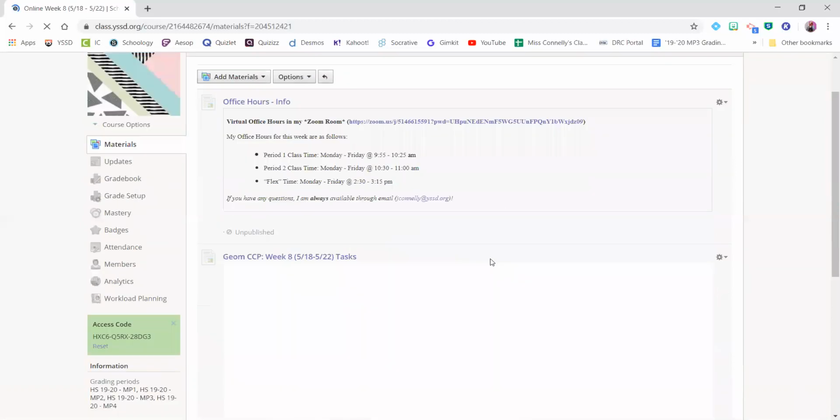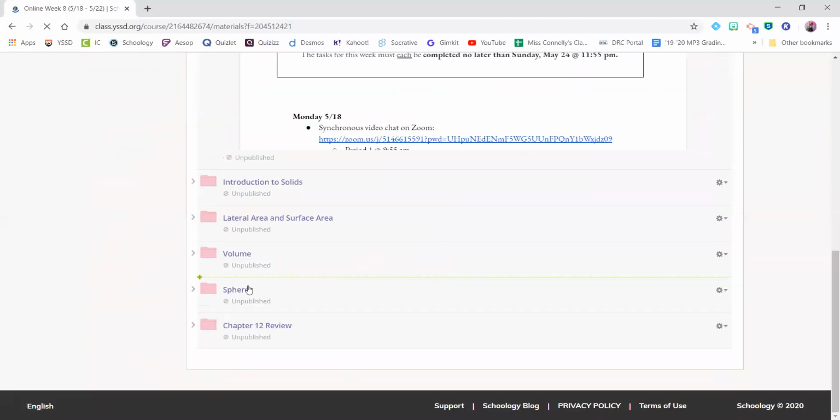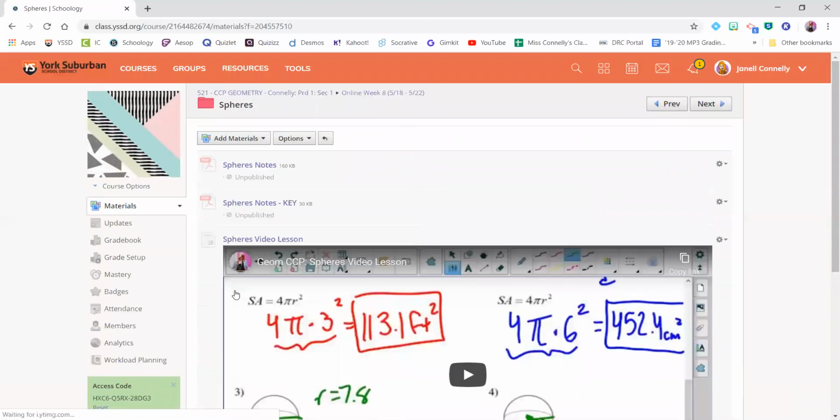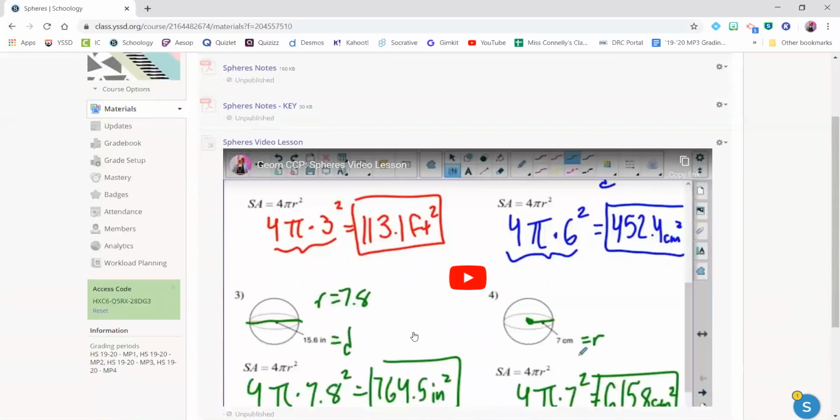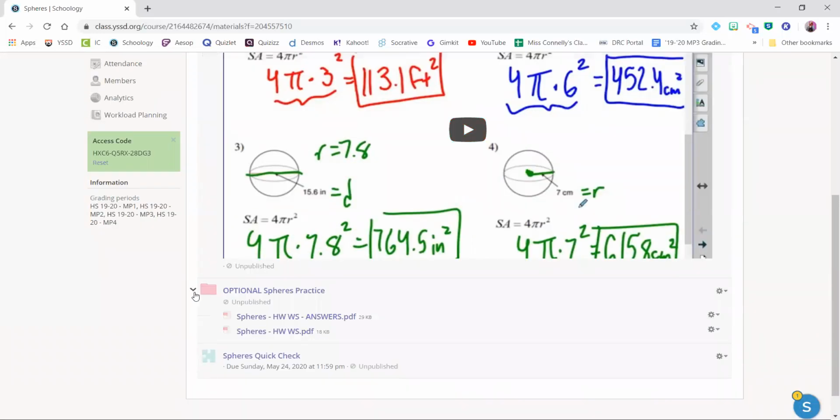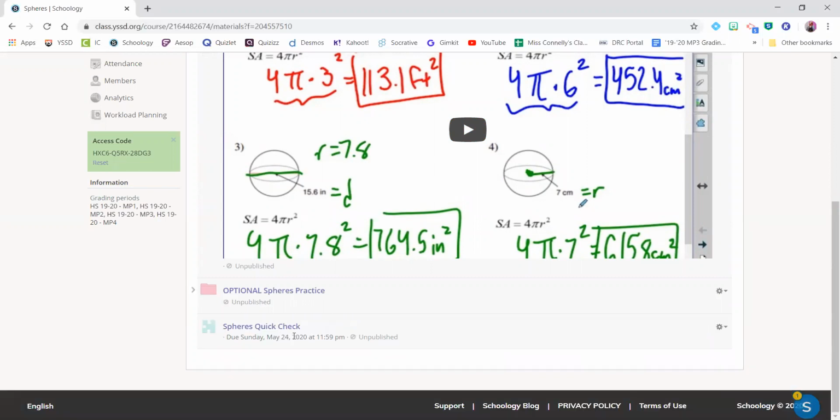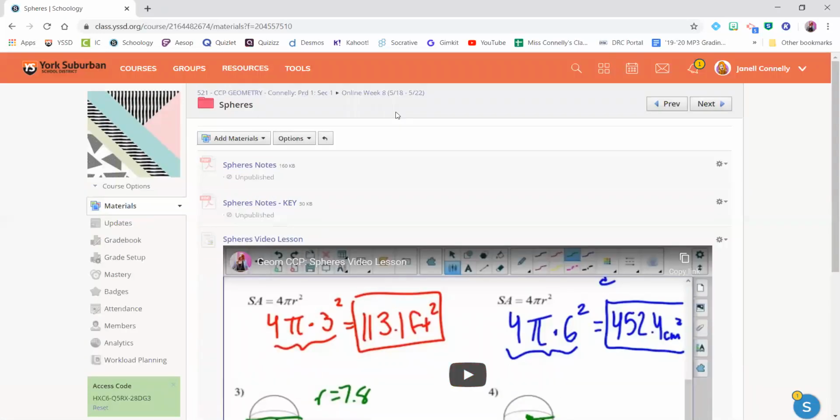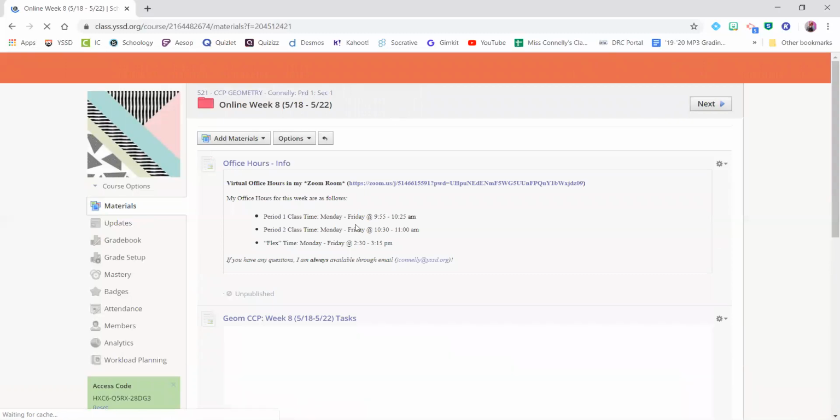Then we're going to move on to the lesson on spheres. Spheres, I combined the surface area and volume of spheres into one single lesson. So I have the note sheet and the answer key along with the video for the notes. That one's pretty quick overall. It's mainly just plugging things into a formula. I have an optional set of practice and the answer key to that as needed. Again, those are optional. And then you'll complete the spheres quick check, which is based on completion. That's all as far as the lessons for this week.